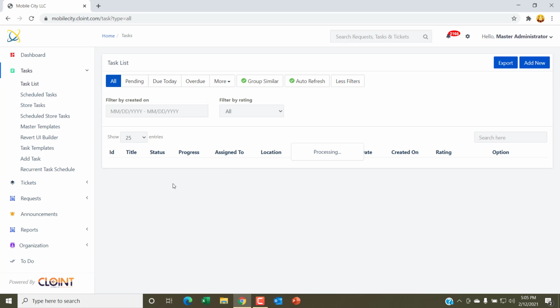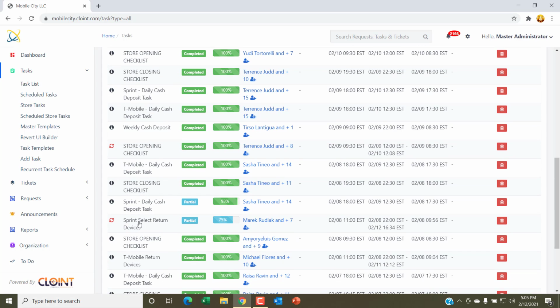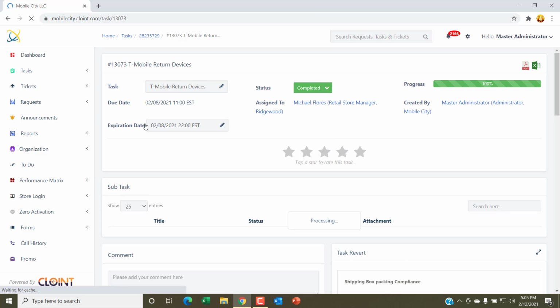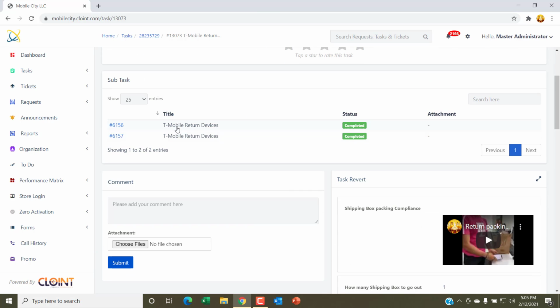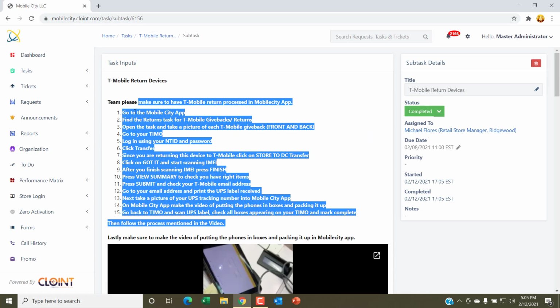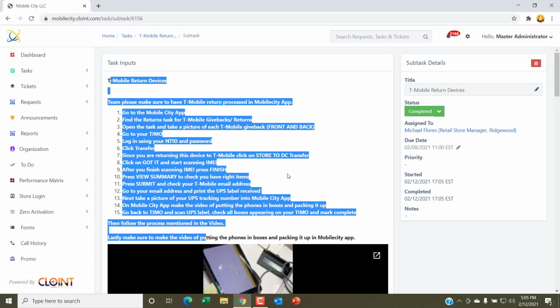I want you to see one last process before I move on to something else, because there's so much to be shown and I know I have a time limit. It's the T-Mobile return of devices. So how does a return of a device happen? Here's a return of a device, let's say for this store, and this has two devices to be returned. If you click on this device, it's now going to tell you the whole SOP that needs to get followed in order to process this device.